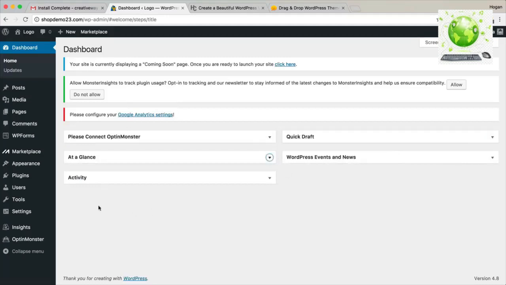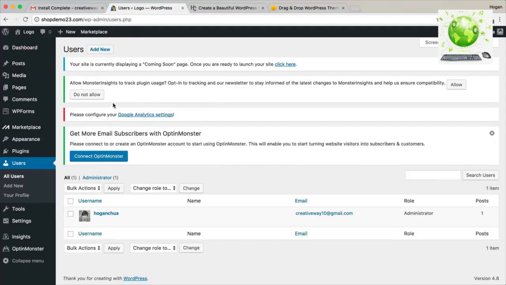Okay, so the first thing that we're going to do is go to users and click on all users. So basically with users, you're able to add in new users, so that, for example, you might have someone to edit your website, then you can create a username for them so they can log in with their username, and you can set in different roles as well.